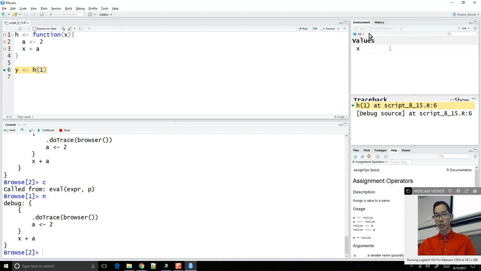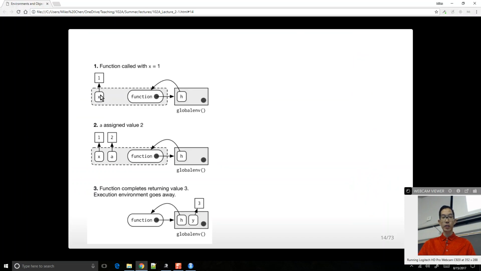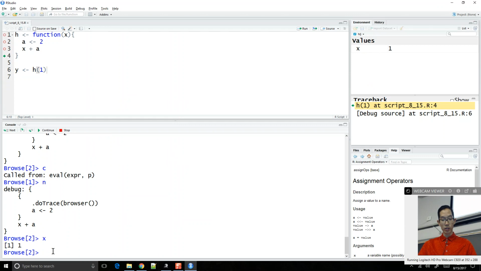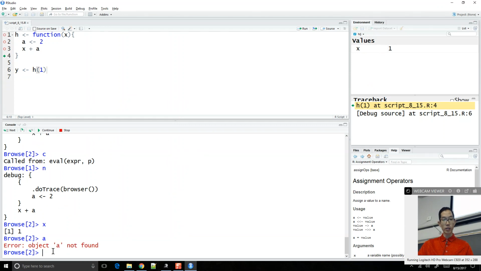we can see that the environment that I'm looking at, this is in the global environment. I have h and y, but I can step into the environment of the function h itself. And here I can see right now we have created x, x has the value of 1 inside the function environment. So I can say, okay, what is x, right? And then a has not yet been done.